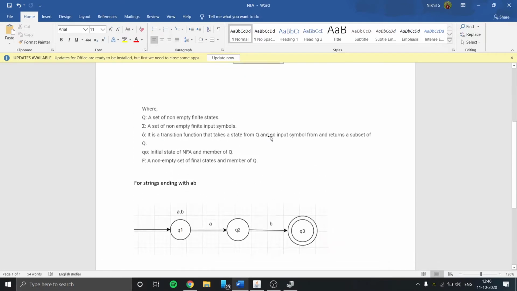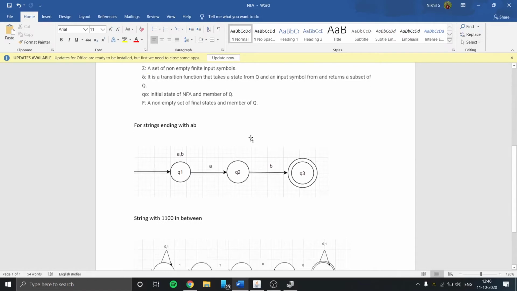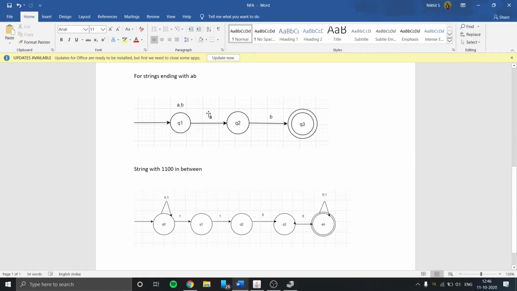So today we are going to see 2 NFAs on JFLAP. Our first example takes input strings ending with AB. So here is the NFA for it. We can see it is an NFA because for the input symbol A, there are 2 paths on Q1, a self loop and a transition to Q2. So let's build this on JFLAP.